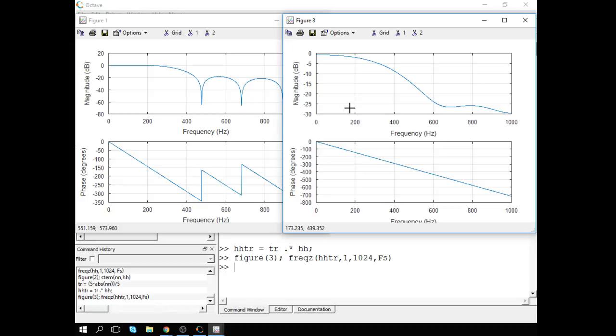Okay, so now we can control the cutoff frequency by Fc and the stop band attenuation with the window shape.